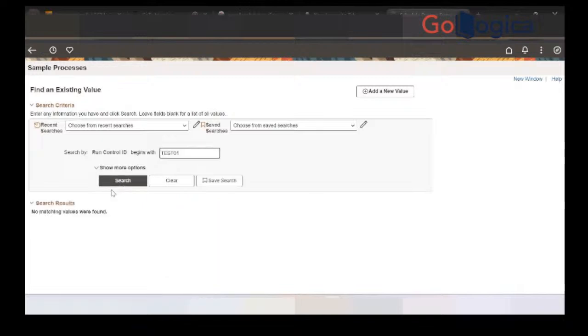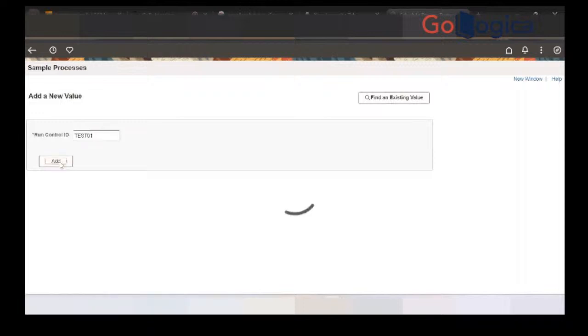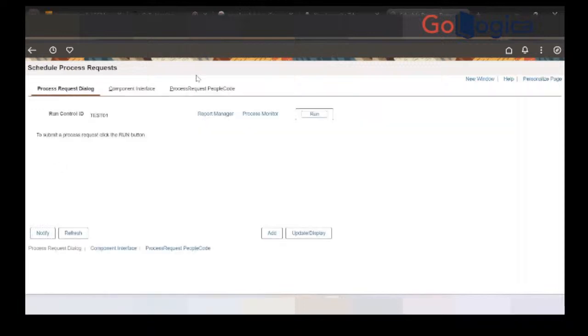I will search for it. It does not exist right now, so I'm going to click on add a new value. When I click on add a new value, I can give the run control ID and click on add. As soon as I click on add, it will open the component for me with that run control ID. On this component, as you can see, there are different pages: process request dialog, component interface, process request PeopleCode. So I'm going to use only this page to run the process. I will click on the run button, right?